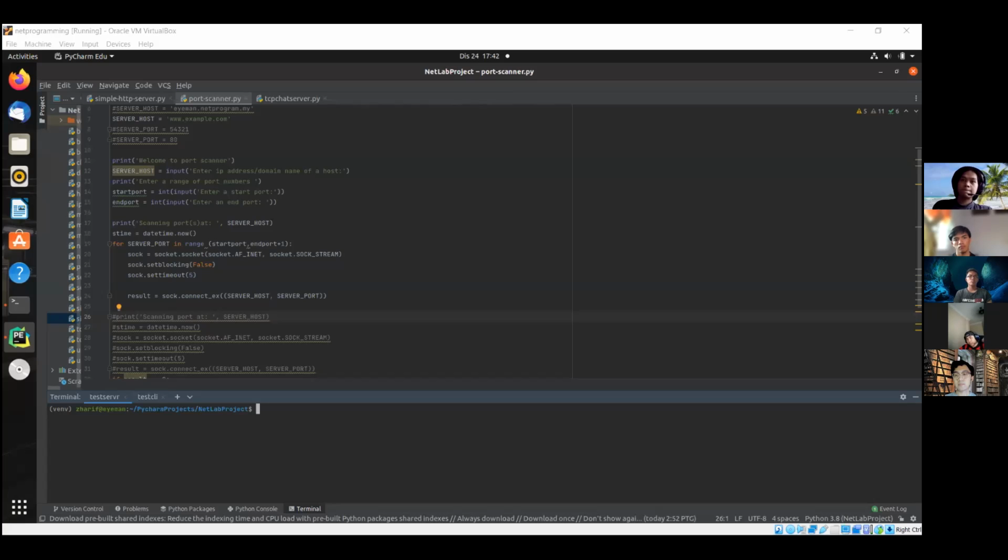Okay, for the next, I will explain how to scan a remote host. For the first one, we need to bring the server up with python HTTP server dot py. Okay, so the server is up.